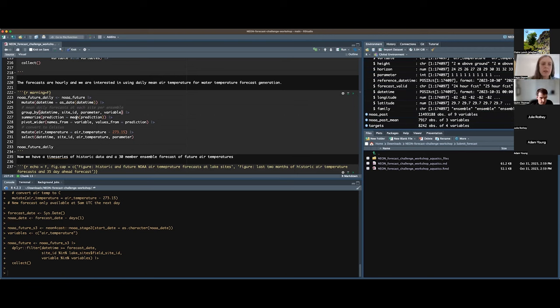So it's going to make that mean prediction from the hourly down to the daily. It's going to do that pivot again, and then a little bit more mutation, we're going to convert it from Kelvin again into Celsius.